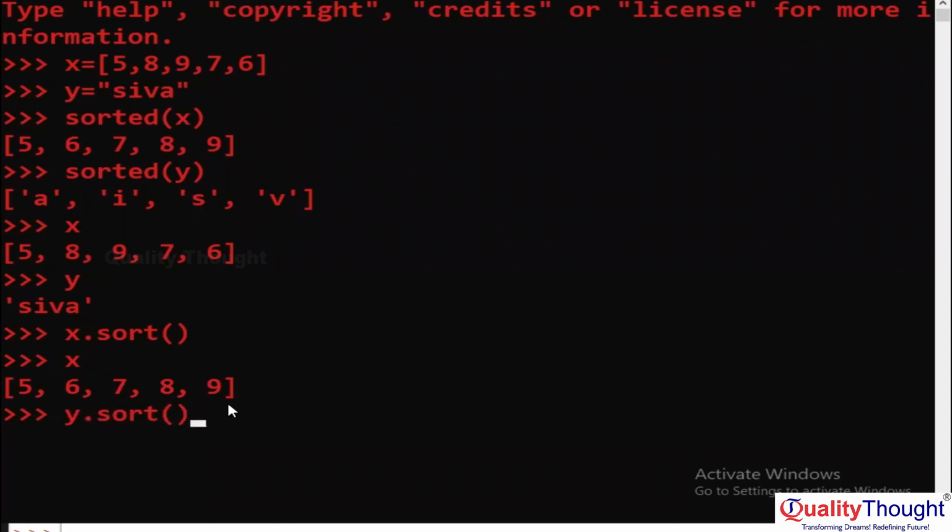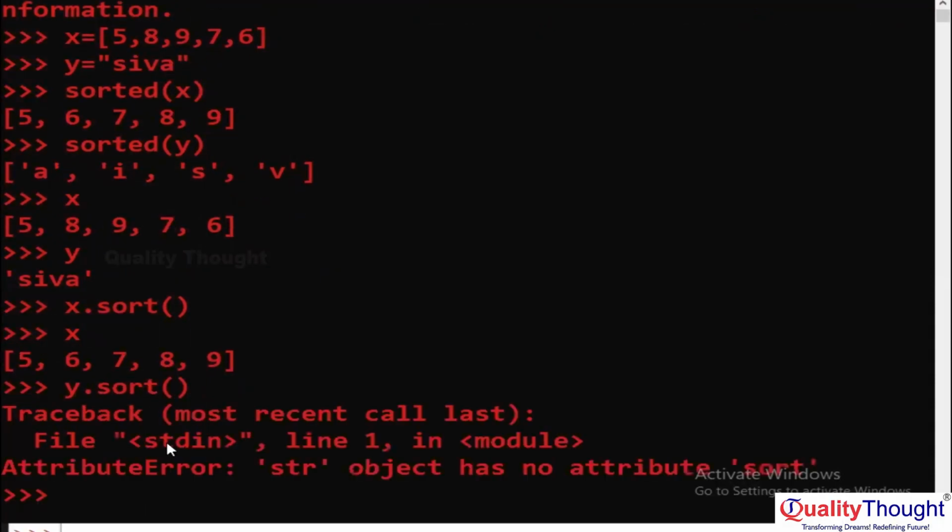Next one, y dot sort. Now y is an object of which class? String class object, but the sort method is applicable only on list class objects. That's why you are getting the error message. That is the difference between sorted and sort. Sorted is a function, sort is a method. We can apply the sorted function on any object, like a list object, tuple object, set object, string object. But the sort method is applicable only on list objects.